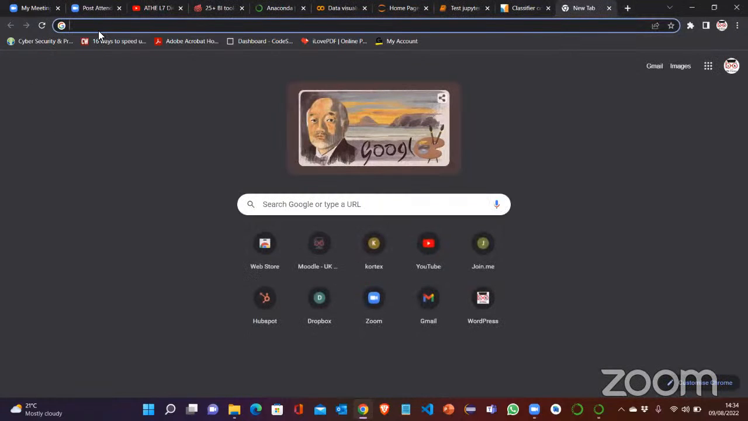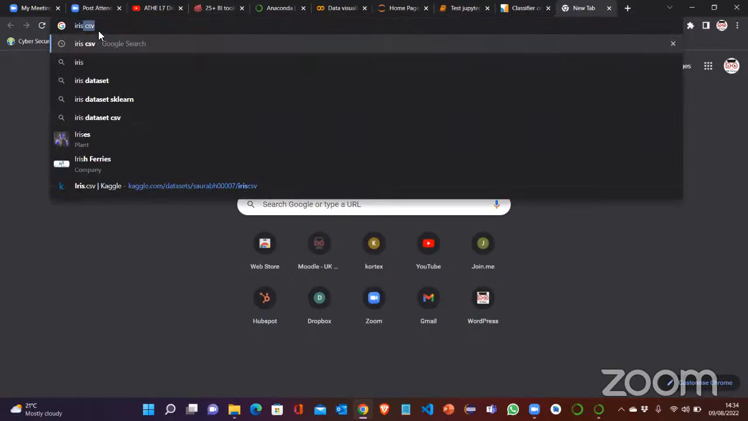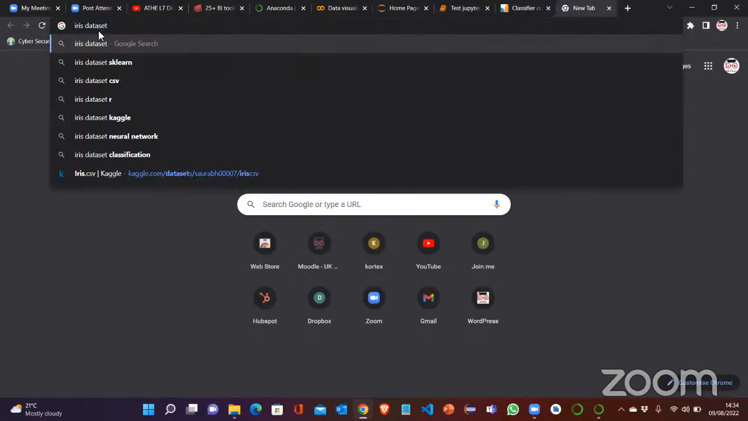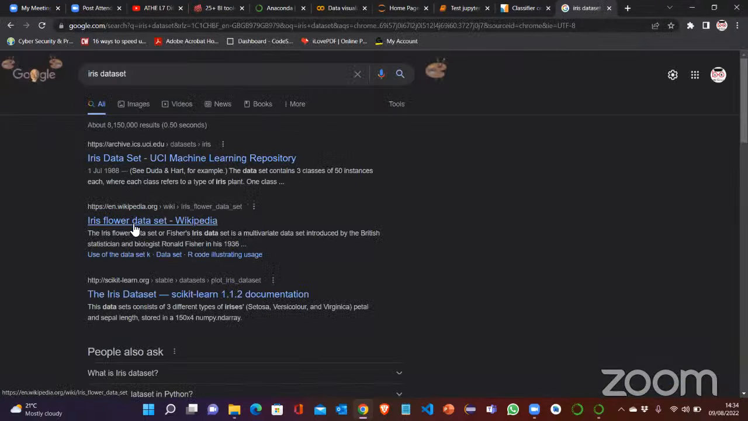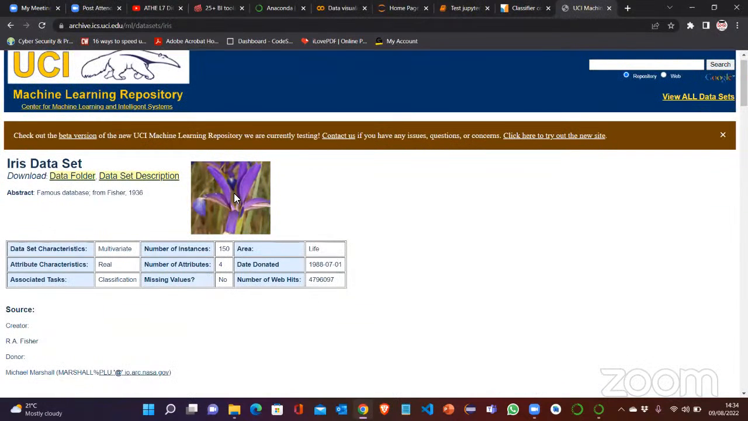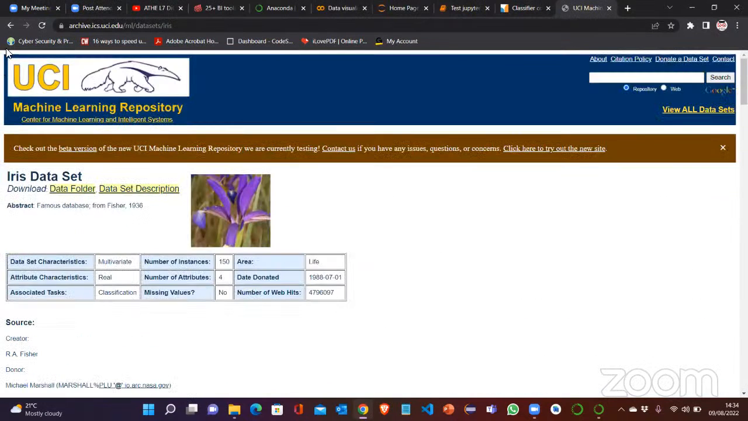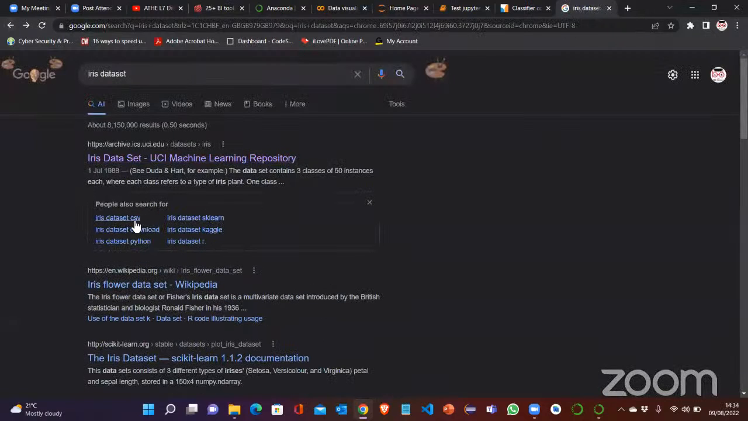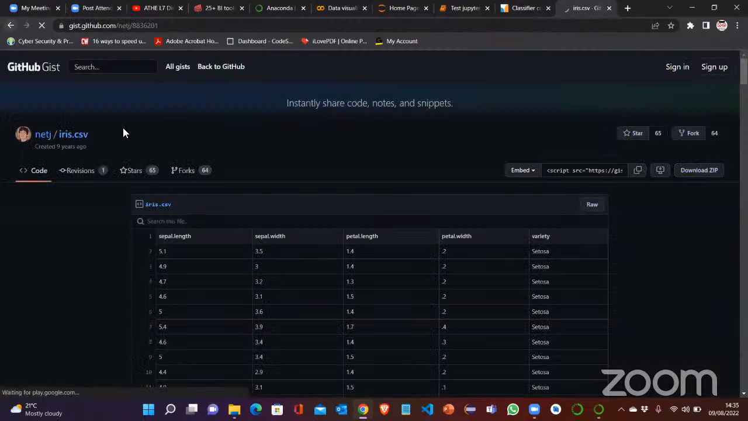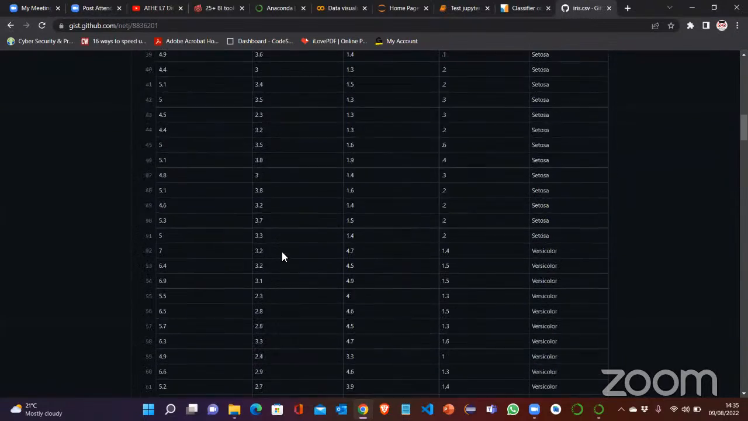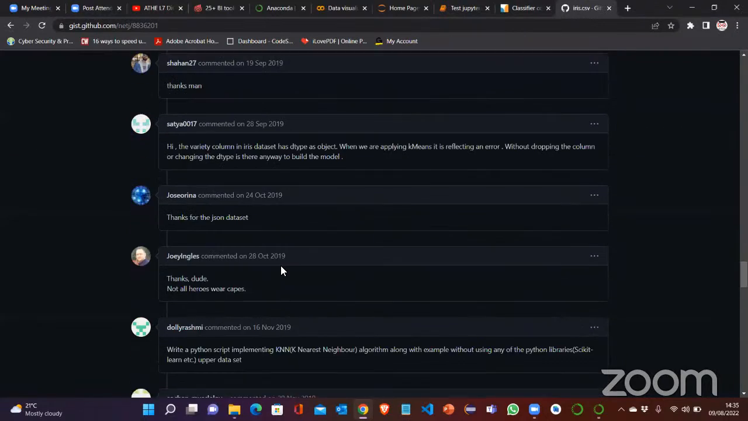Okay, good. So now let's look for the iris data set. I think this is the most used data set. They use it as the default data set when it comes to learning data analytics. So I just want to download this data set and show you how to.